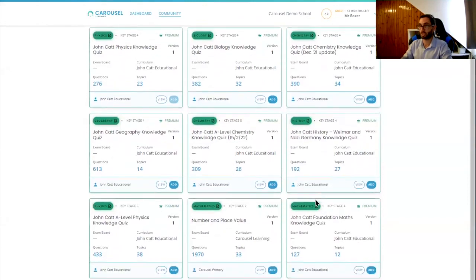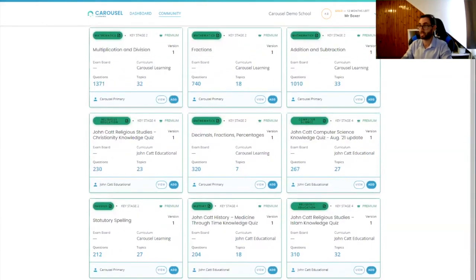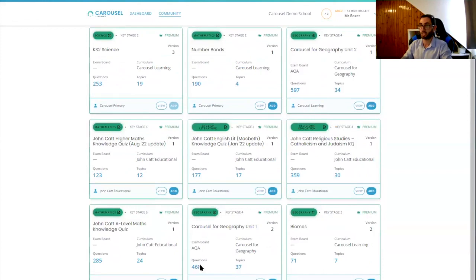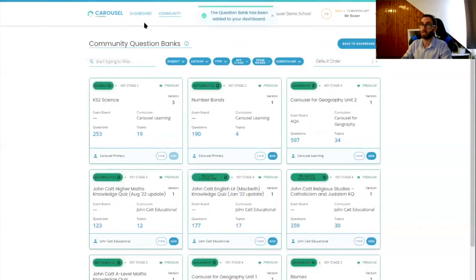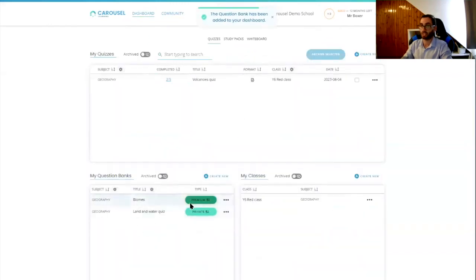I can see biology ones, I can see Key Stage 2, Key Stage 3, Key Stage 4, whatever. And I can say, all right, well, I really like this one, Key Stage 2 Science, or I really like this one, Biomes. And I can just add that to my dashboard. And then when I go into my dashboard, I can see it over here.